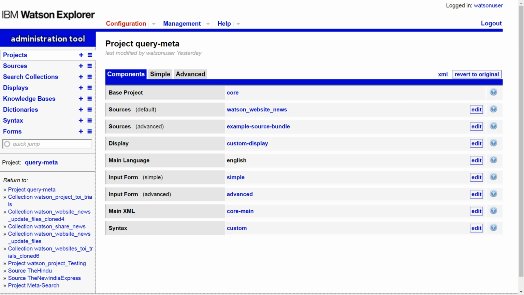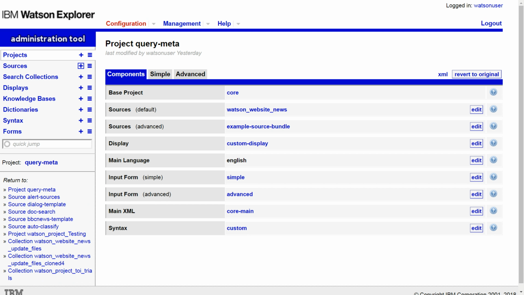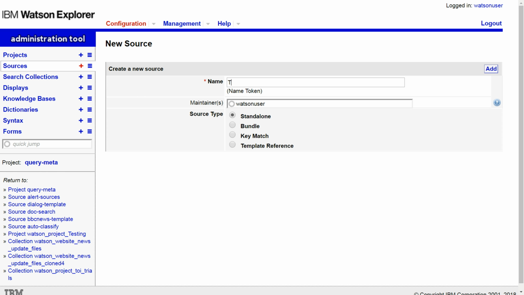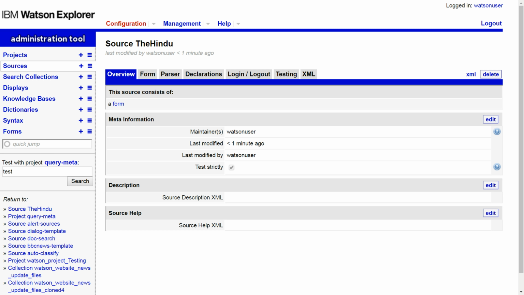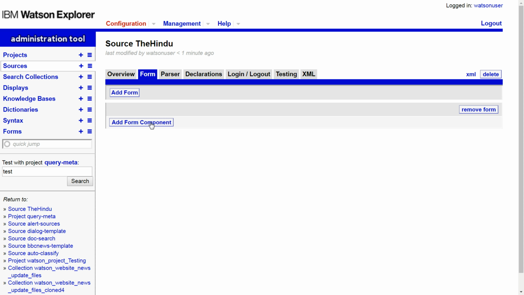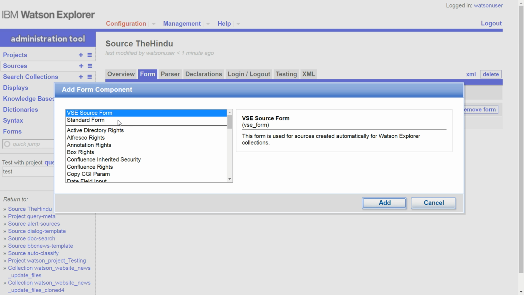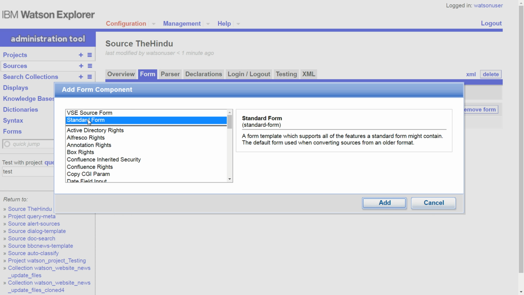Now we are going to create a source, and I'm taking a news site, The Hindu. Just give a name, you can give any name, The Hindu, and let's create a source. Now first we have to connect to the source, and for that we are using a form. So just add a component as a standard form, and say add.